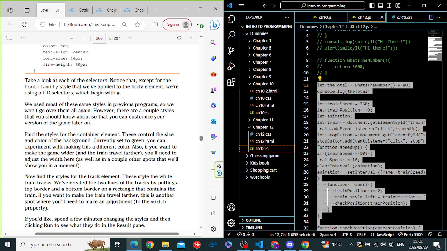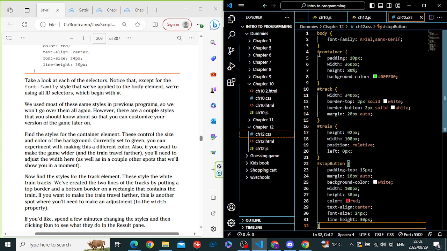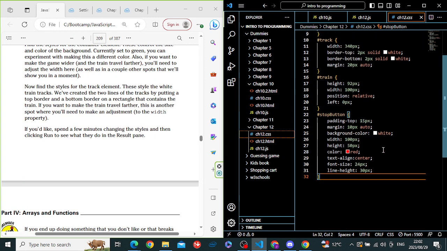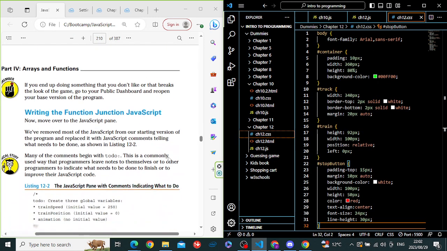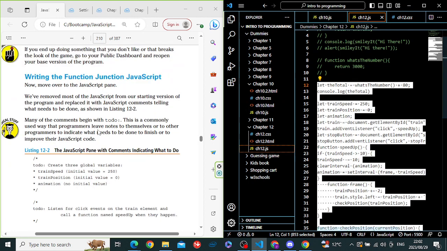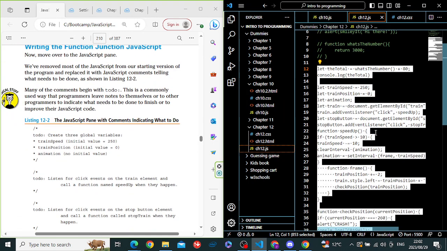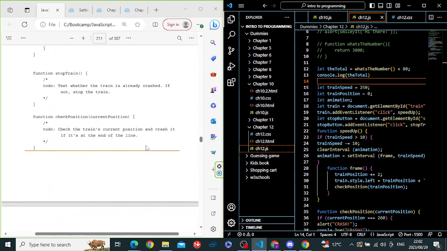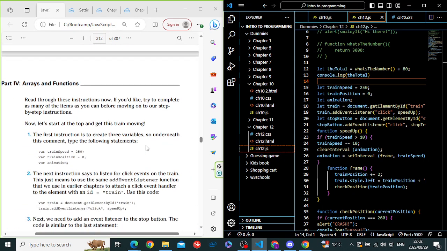And for the CSS, we're using all ID selectors, which begin with the hash sign. And we can control these elements and change how the game looks. And then we went on to write the function junction JavaScript. And we're going to go through here. So the first thing we do is to create these three variables.